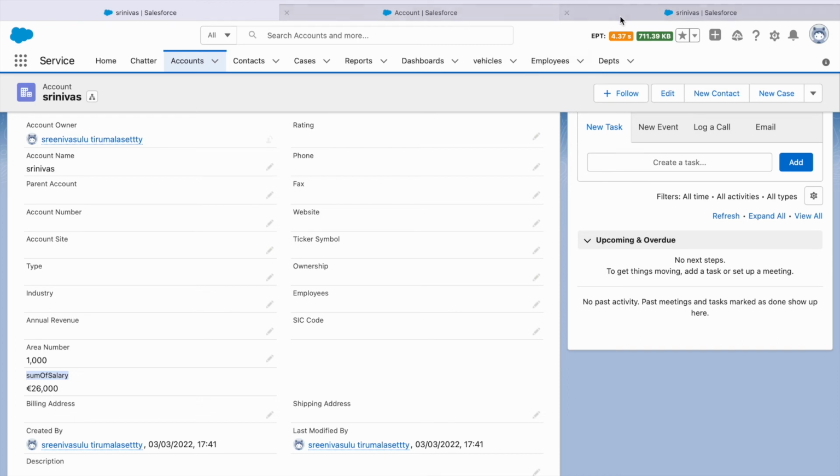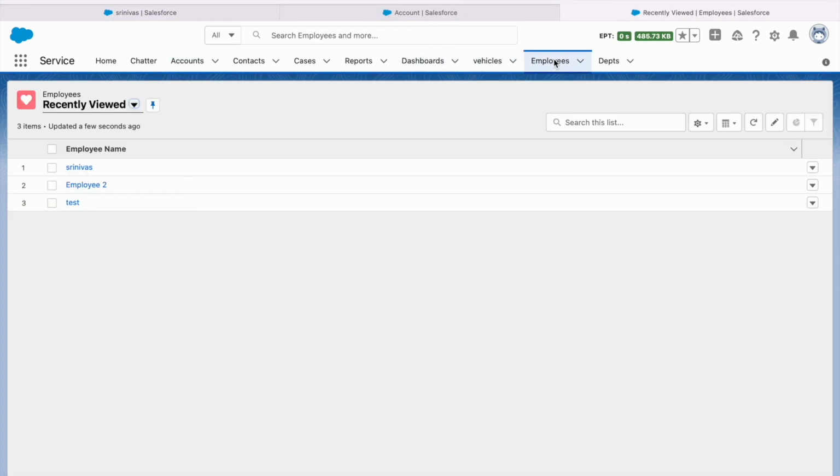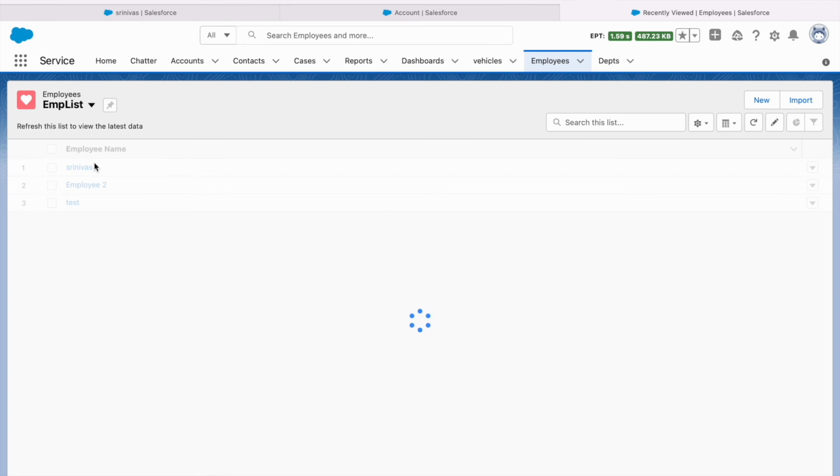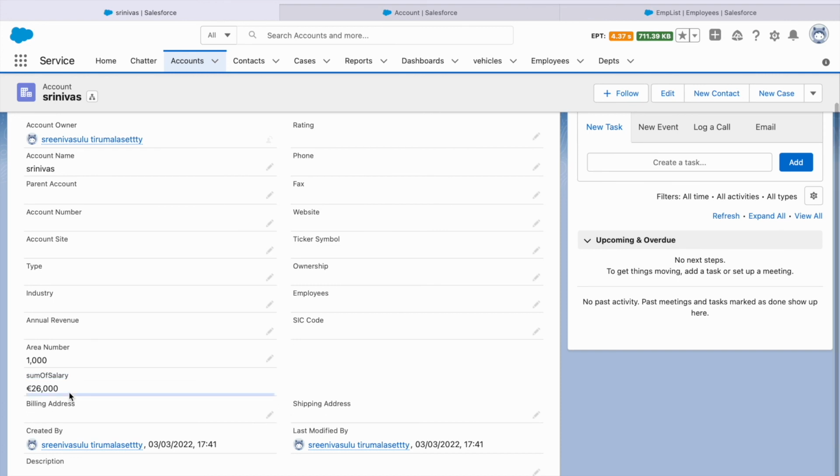So if I go to the employee records, here I have 3 employees, one employee having 22,000, 2,000, 2,000. These are all associated with the one account. So if I sum up these, 22,000, 2,000, 24,000, 26,000. So this total is reflecting. This is what the summary field will do.